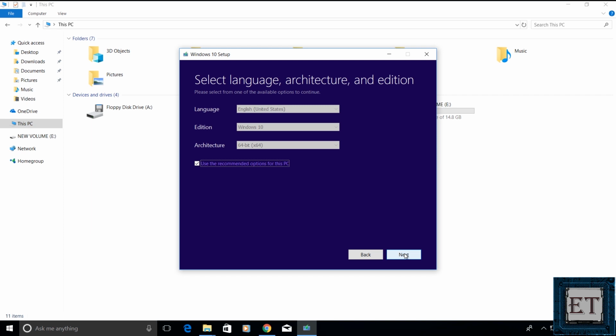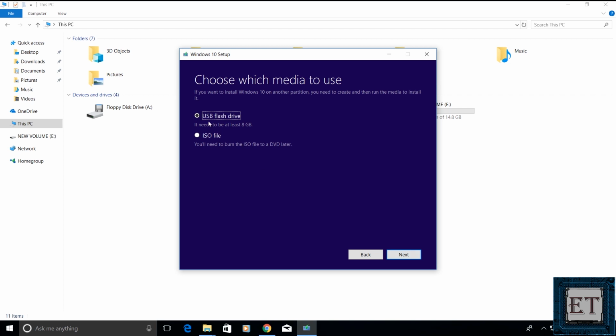Here you select your preferred language, edition and architecture. If you are downloading for both 32 bits and 64 bits OS, then uncheck use the recommended settings. Click the drop down next to the architecture and choose both. Now click next. Here leave the option as USB and hit next.